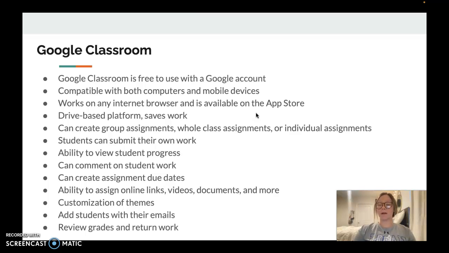You can create group assignments, whole class assignments, or individual assignments, so this would give her a way to do groups. Students can submit their own work. The teachers can view student progress, and they can comment on student work. They can create assignment due dates to keep those deadlines in check. You have the ability to assign links, videos, documents, images, whatever you want. You can customize your theme. All you have to do is add students by their emails, and you are able to review their grades and return work to them all on this platform.